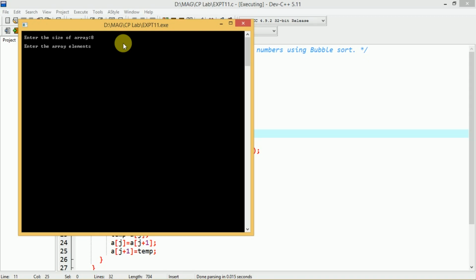After this it is asking to enter the array elements. How many elements do I have to enter? 8 elements. So I'll enter the elements as 12, 58, minus 90, 57, 0, minus 85, 63, and 56. It's over.